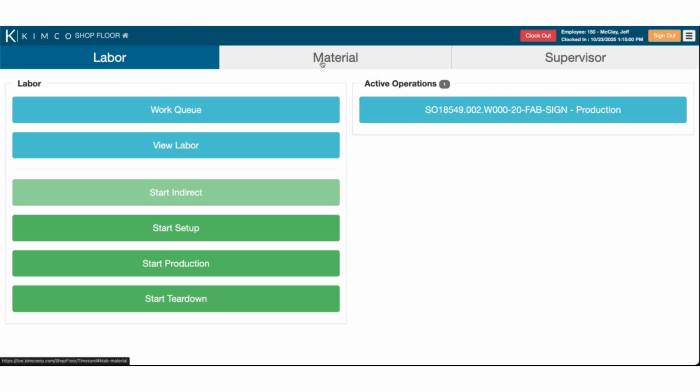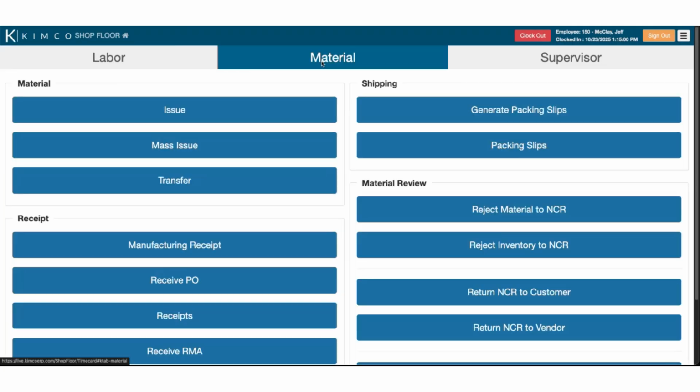But while I'm on the shop floor app, I can also show how to issue materials from this system. So if I go to the material tab, I have a lot of different material options as far as what I want to be doing. If I'm just issuing it to a job, I would use one of these. If I were to be receiving a purchase order to a job, I maybe would be using the receive PO. If you were shipping out materials and you needed to generate pack slips, you could do that as well. But today we're just focusing on issuing to a work order.